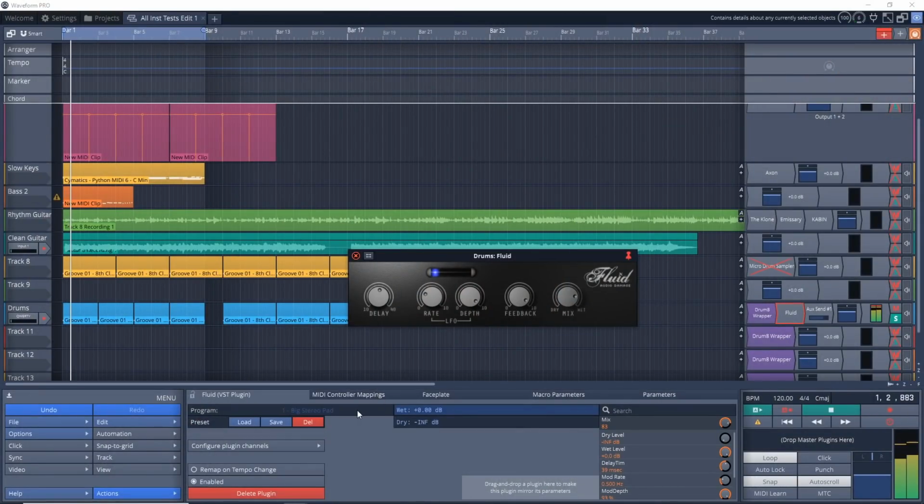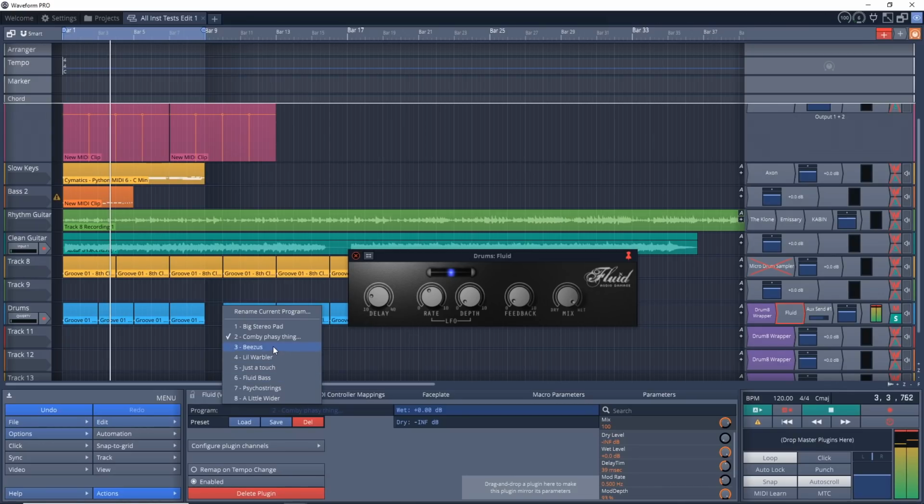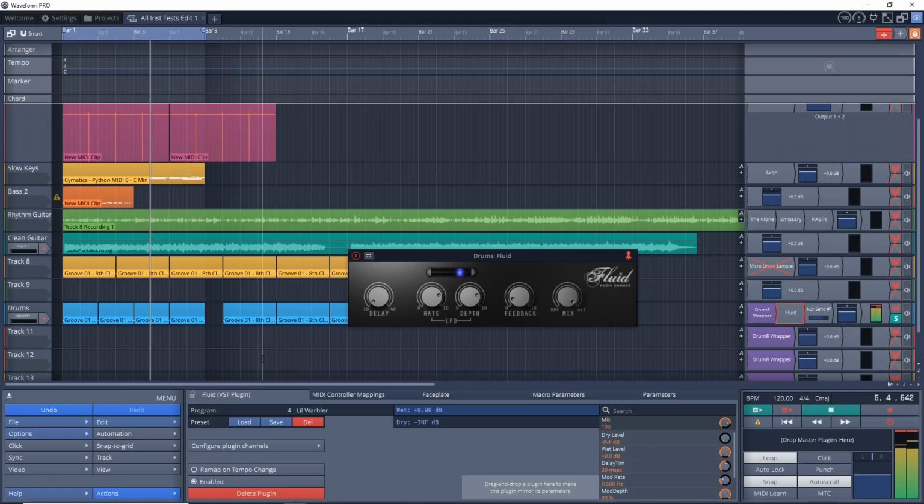Now this one is called Fluid, and it's an analog modeled true stereo chorus effect. It's pretty straightforward and sounds great.